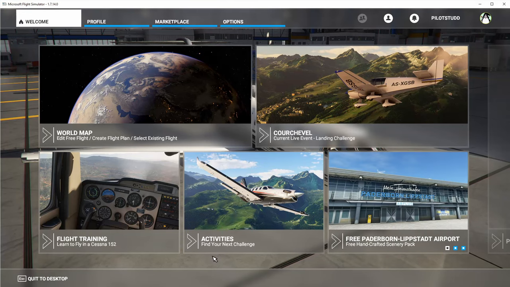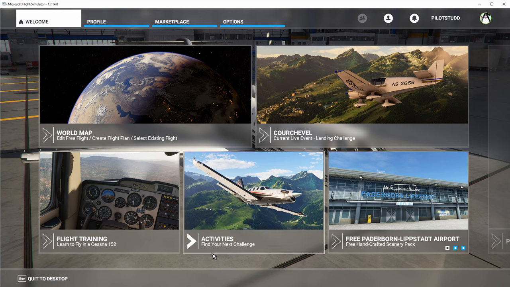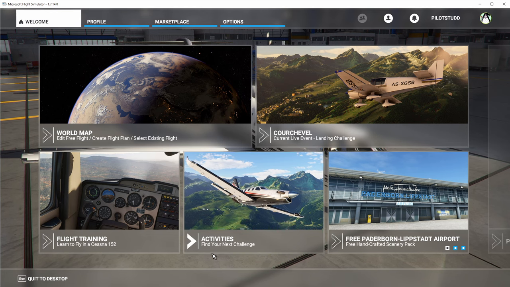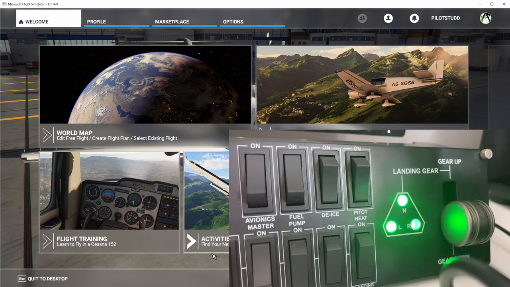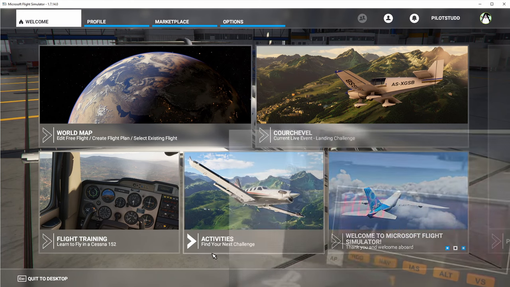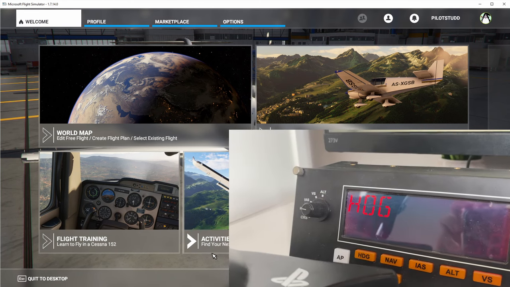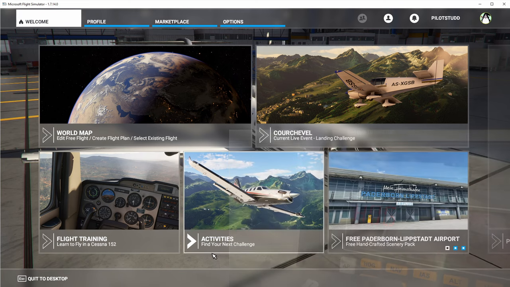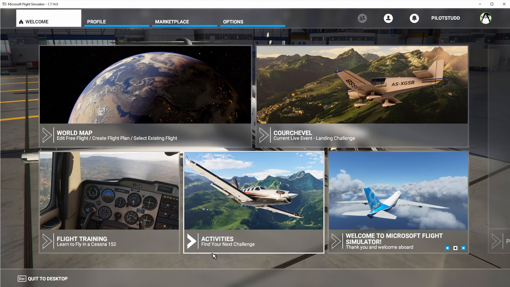Okay, so we've started up Microsoft Flight Simulator, and if you've got your panels plugged in, the lights may turn on if they're successfully connected. So for example, right now I can see my landing gear light, which is pretty cool. And you may also be able to see on my autopilot panel that the heading light has come on, which is pretty epic. Basically means it's connected.